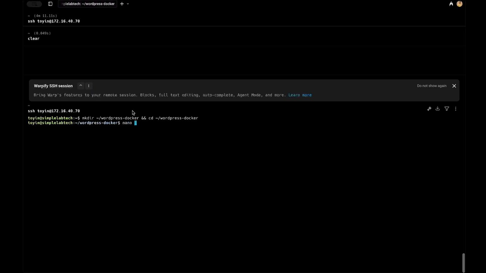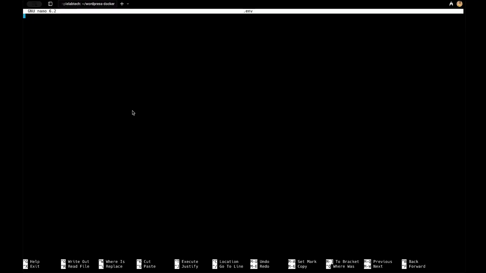Now this file contains all the configurations for the database and for WordPress to work. That way we don't need to hard-code the configurations in the Docker Compose file itself. So this is what I'm going to do. I'm going to copy this and paste it here for you. Now you can change the database name to whatever you want. I'm going to leave it as WordPress because this is a test.